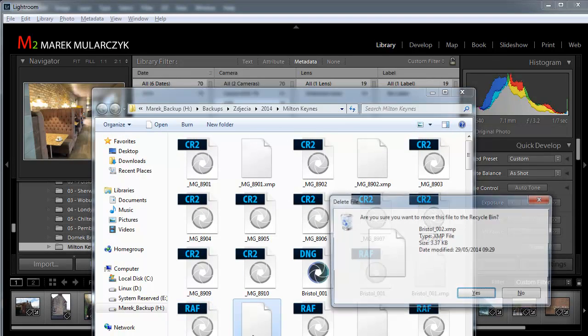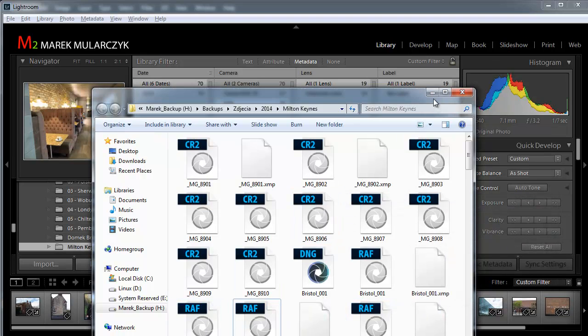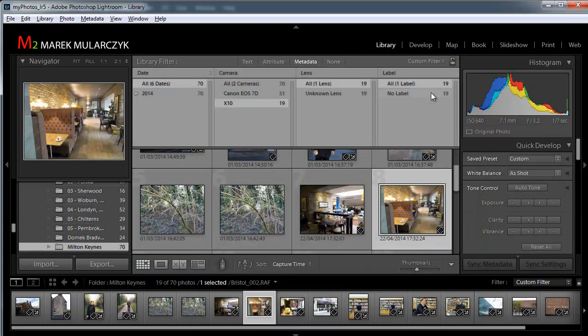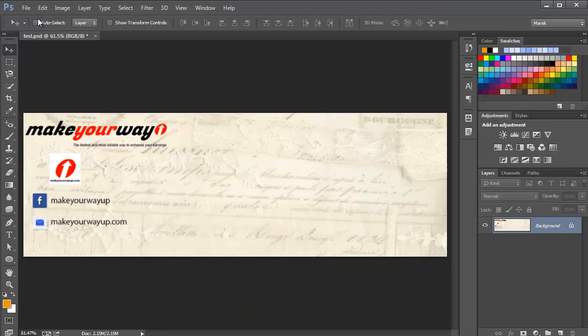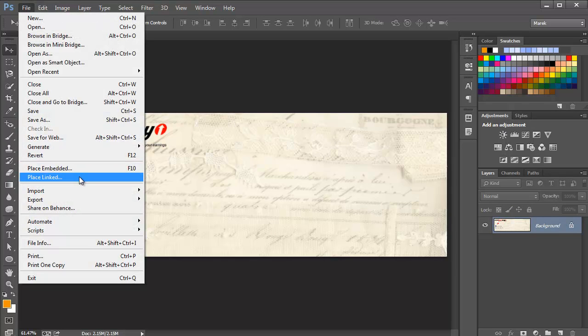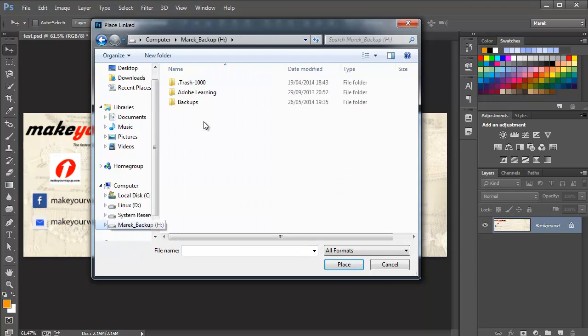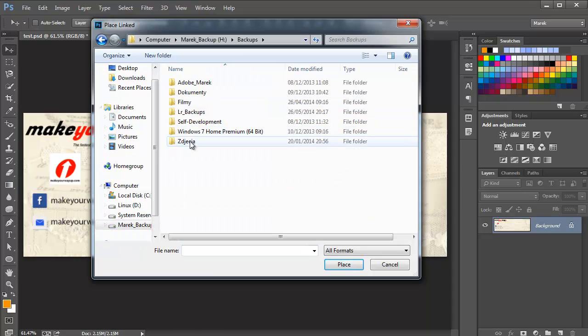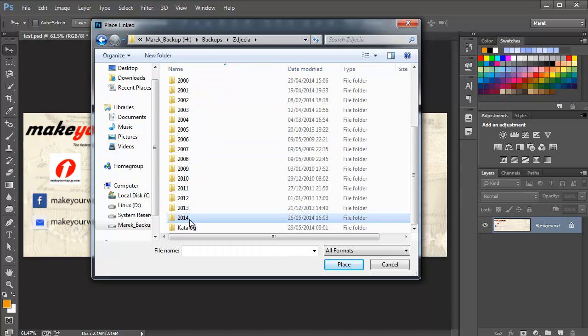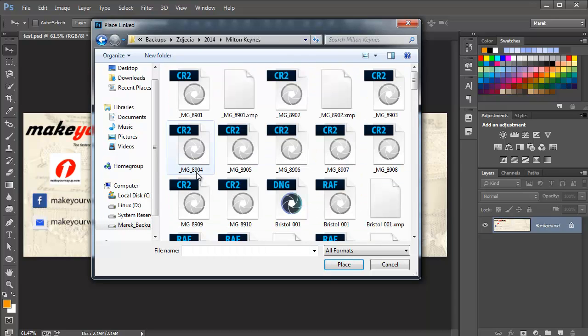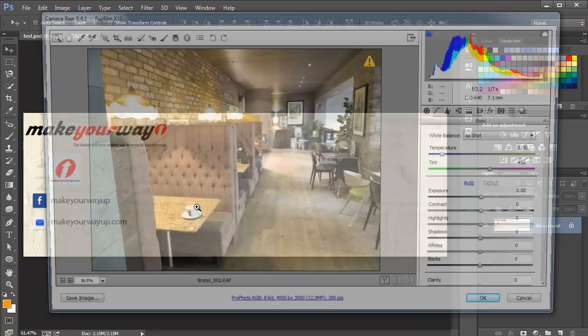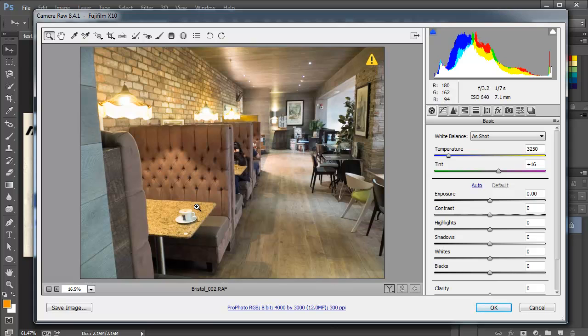Now we don't need that. I'm just going to delete that. Bristol, okay. Now we'll go into Photoshop and I'm going to place it. Because now with place linked, you can actually place raw files as well. It's not just about JPEGs or PNG files, which is really, really clever. I'm loving it. Which one was it? Bristol_002, wasn't it? Okay. Because it's a raw file, it opens Camera Raw, obviously. Because Photoshop as such doesn't open raw images, it goes through Camera Raw.